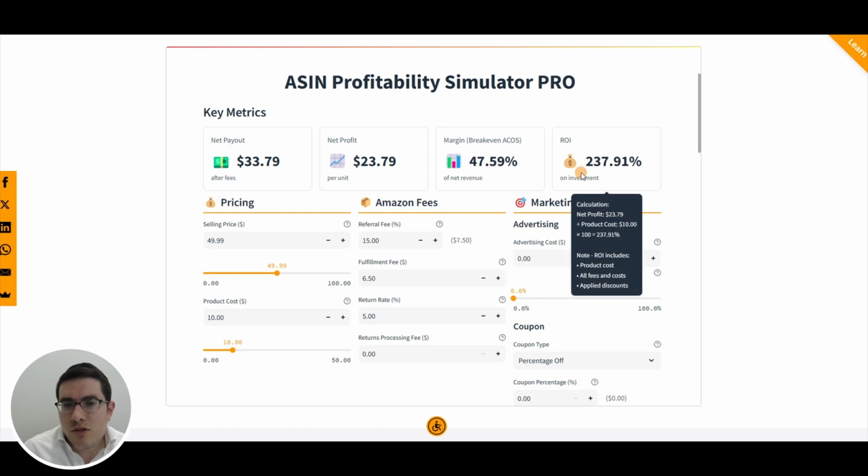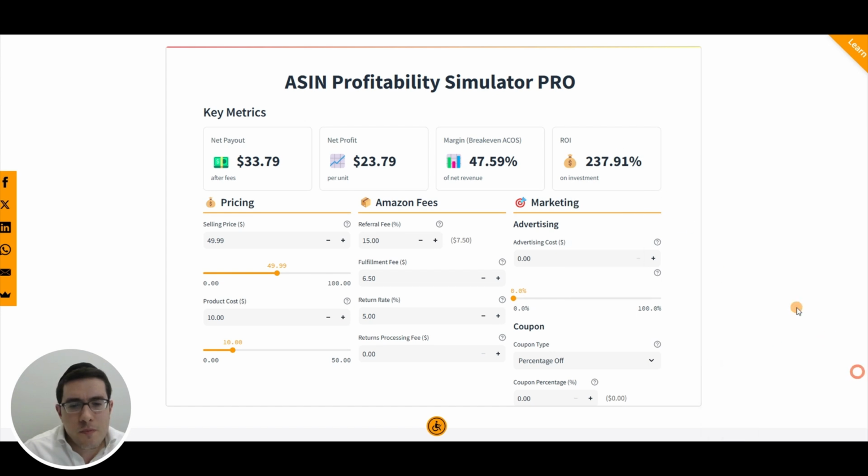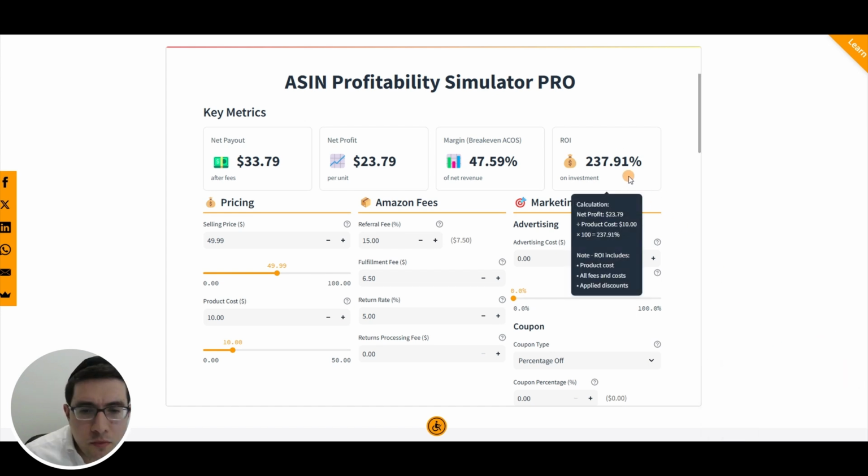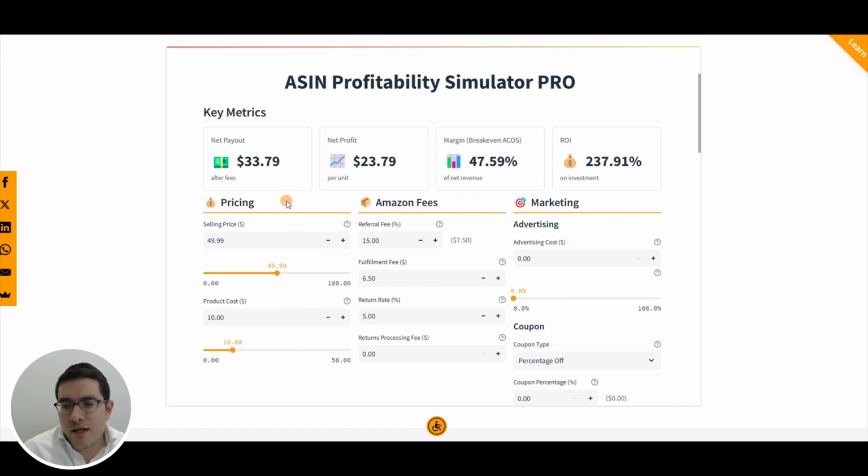And then our ROI, which is the return on investment, is calculated as the product cost. So that's everything we had to spend to invest into getting the product to Amazon. And then we will look at how much profit we made. So it cost us $10 to get the item. We made a profit of $23.79. So that's an ROI of 237%, which is pretty good. Now, this is the basic calculator.